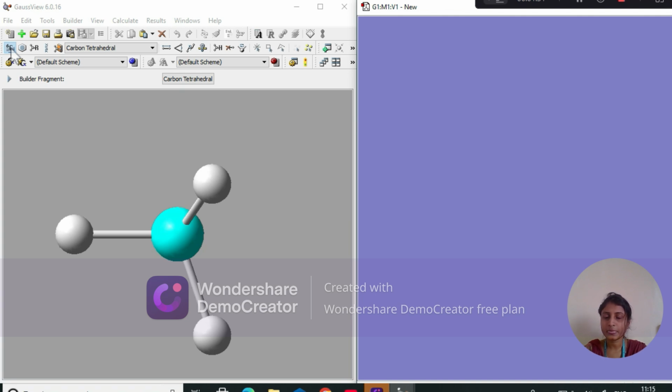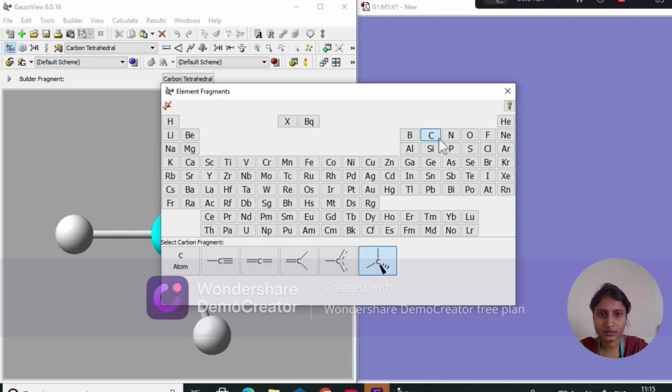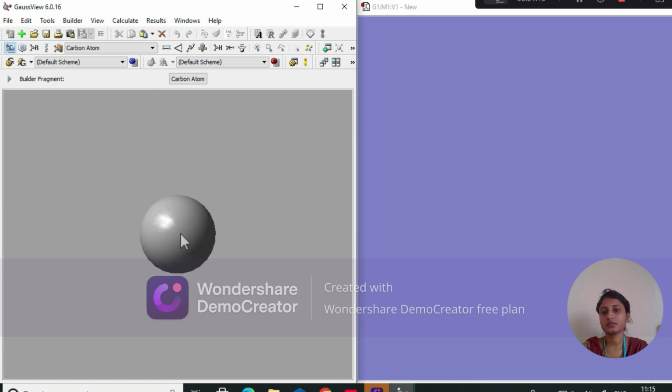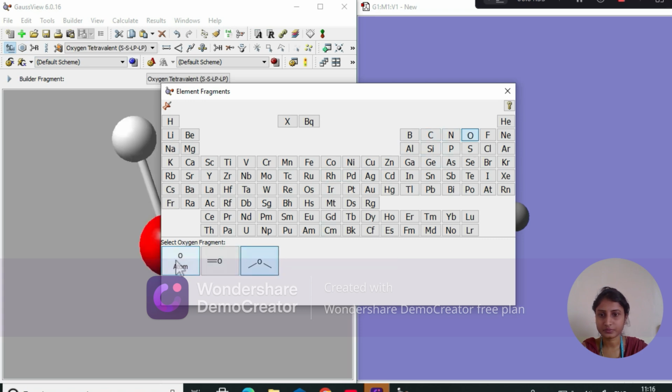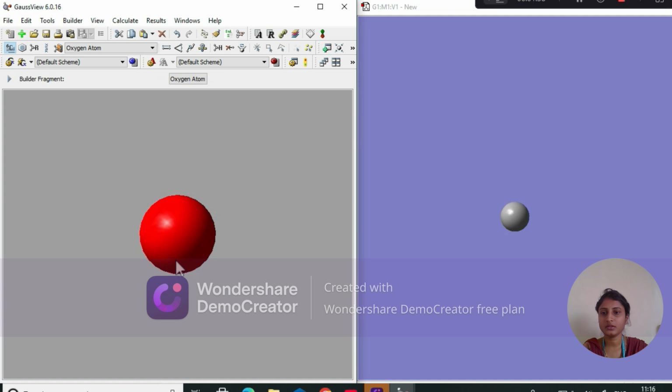By clicking this, you will get to know how to select the molecule or the atom. I will choose carbon here as an atom. The same will be clicked here, and again I will choose the oxygen atoms. So I will choose the single atom now. The gray atom indicates carbon, and these two red atoms indicate the oxygen atoms.